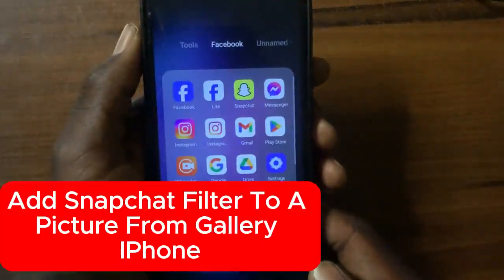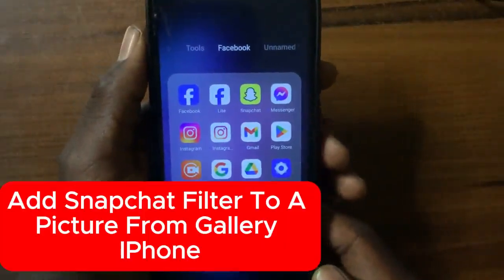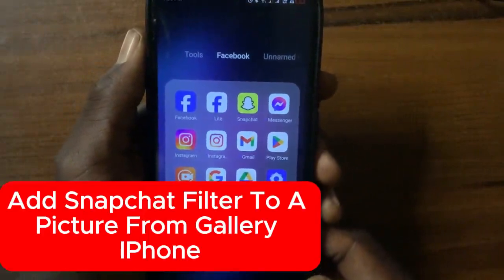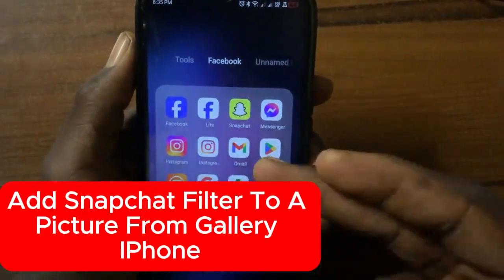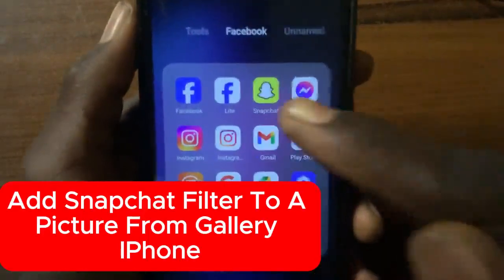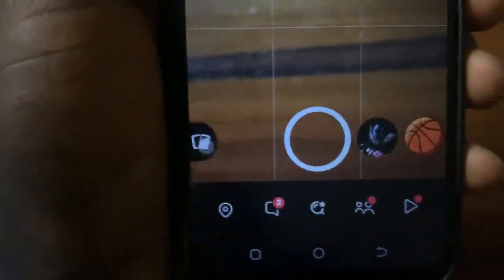How to add Snapchat filter to a picture from gallery on iPhone. So the steps are all the same. You can use this on your Android device or your iPhone. Now open Snapchat app. After you open the Snapchat app, now tap on this gallery icon to upload your picture.